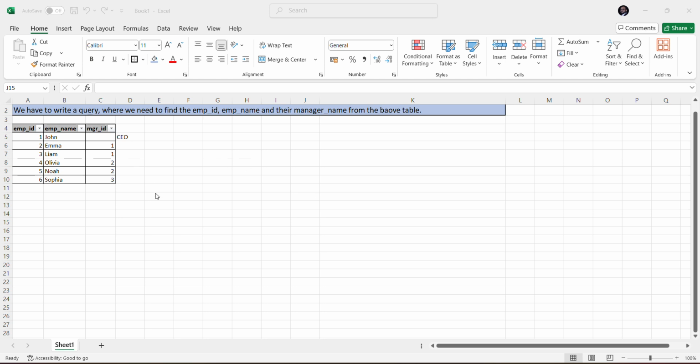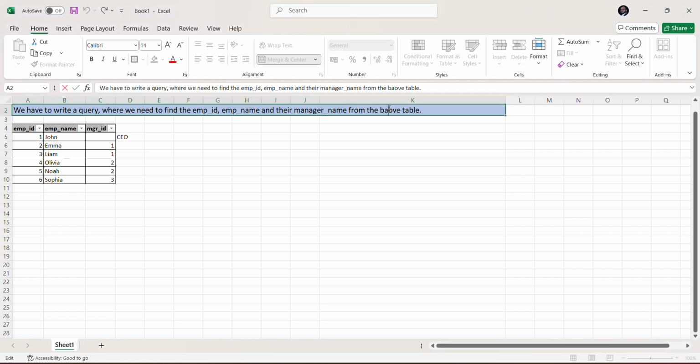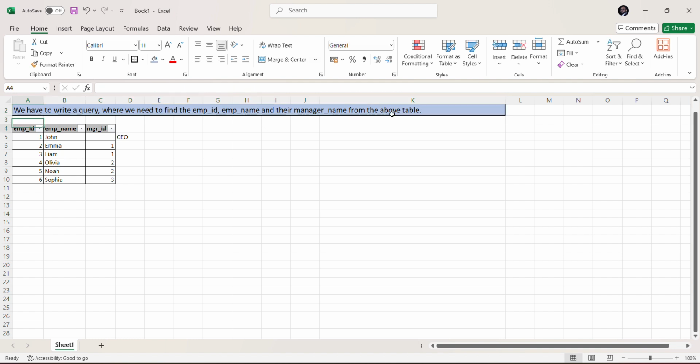So today we are going to discuss a problem statement where we need to join the tables using a self join. I will try to explain this question and let you know how you can solve it with the self join, and in the interview this might be a question they ask you.